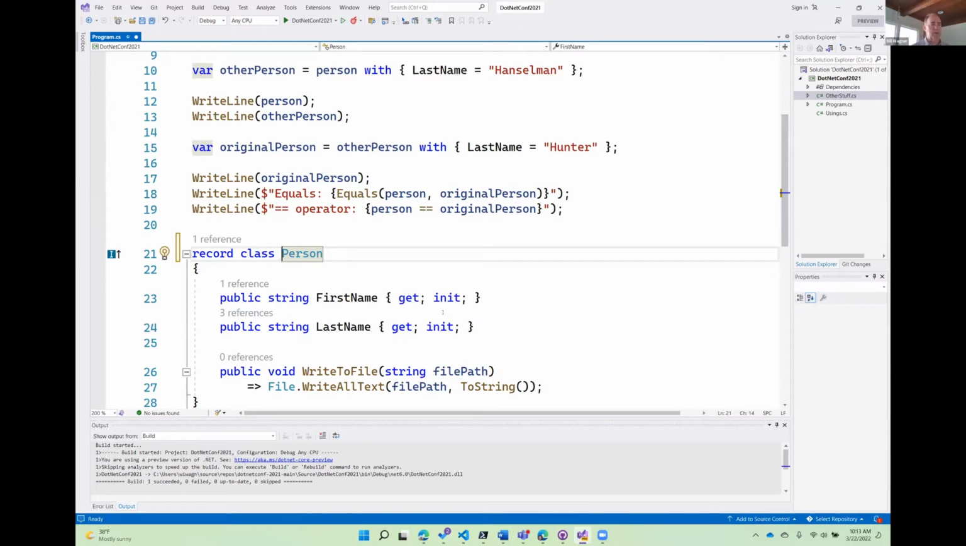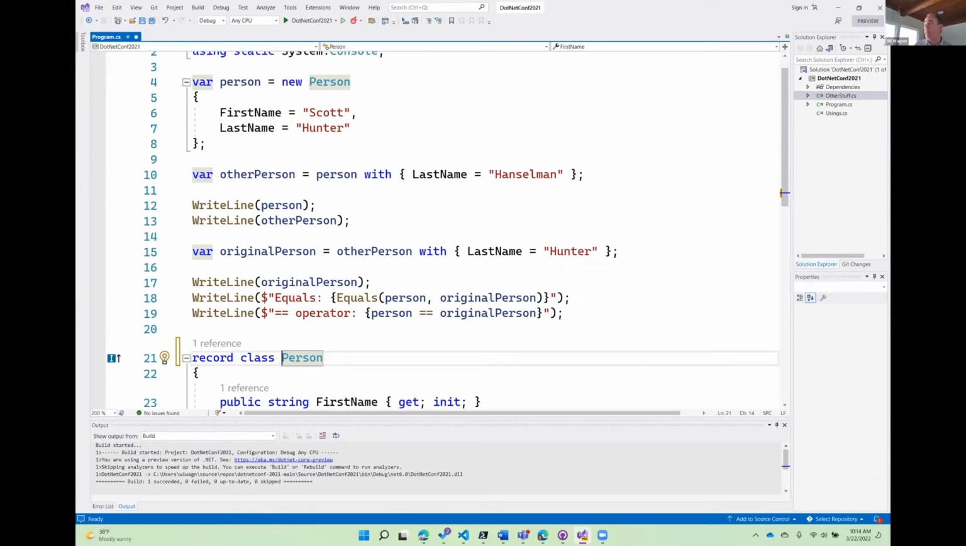The default record type is a class type. But I can be explicit and communicate to anyone who's reading any of the code that I'm working with later that this is a class. Okay, everything should work exactly the same.